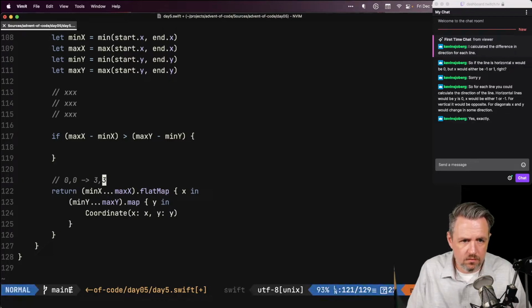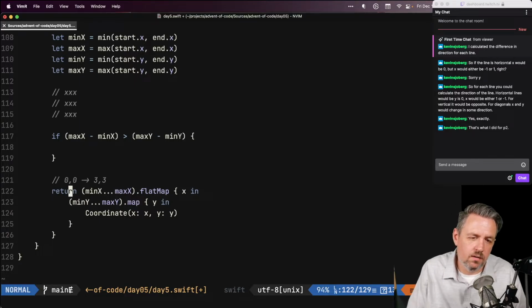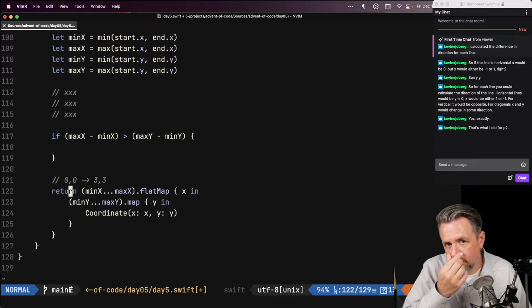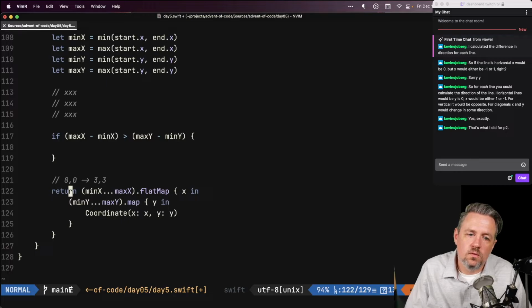Okay, so this will be 0, 0 to 3, 3. So the first time through this would be 0, then that would be 0, which would be correct. Yes, exactly. That's what I did for part 2. Okay. Oh, and then you add the slope to the value for each coordinate. Yeah, I think that actually might be better.